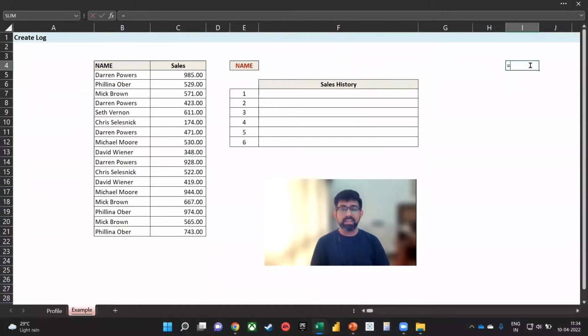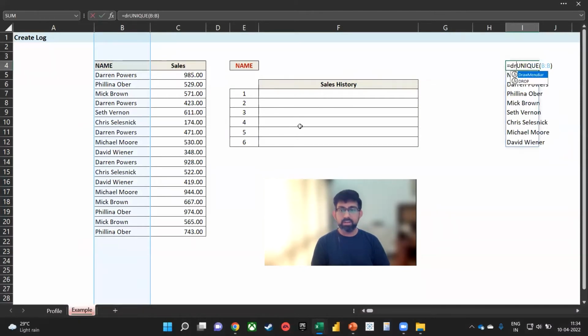So we can simply write equal to unique of the entire column B. Now that gives us two values that we don't need. One is the 0, that is for the null value, and the other is the header, that is the name. So we can simply say drop and then a 2, and that will drop the first two values.